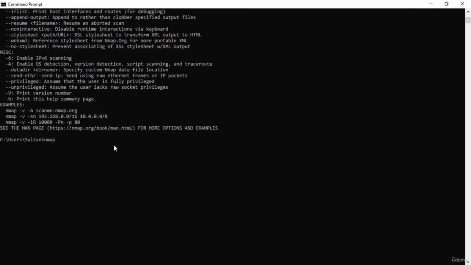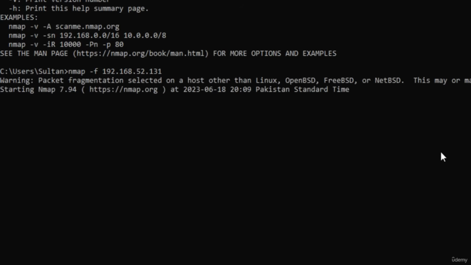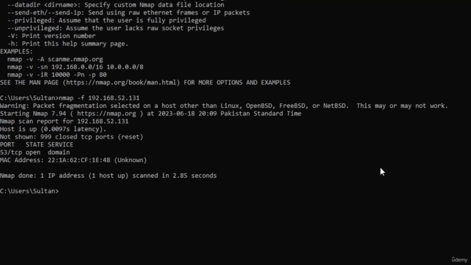So we can type in this command, nmap -f, and I can simply add my target IP and press enter. And now it shows a warning that says packet fragmentation selected on a host older than Linux, OpenBSD, etc. This may or may not work. So they gave us this warning because sometimes it will work, but in my experience, I didn't get any issue with this. So here is our result.